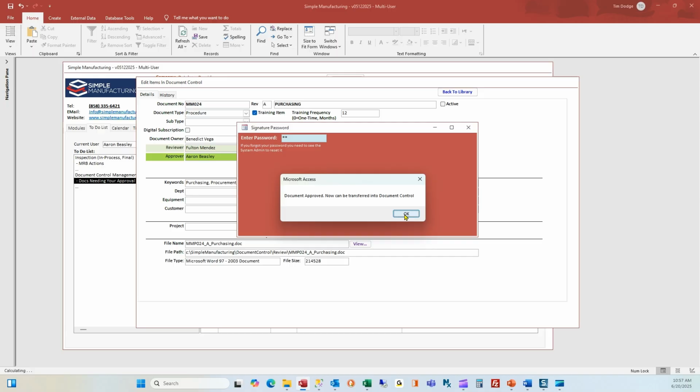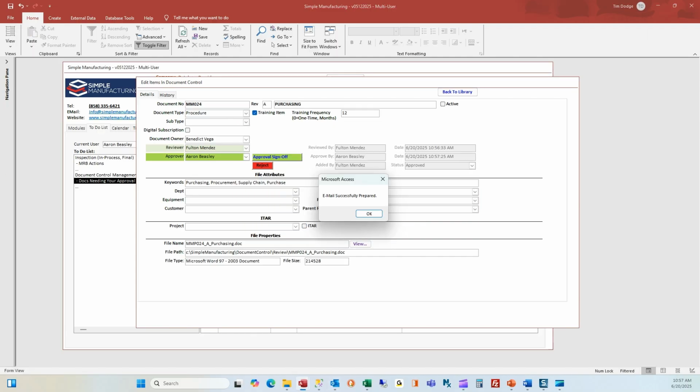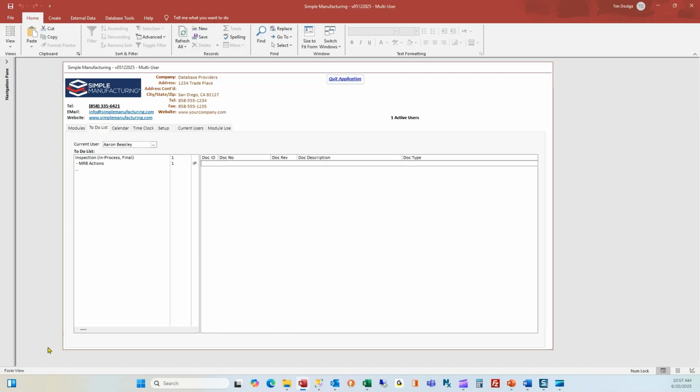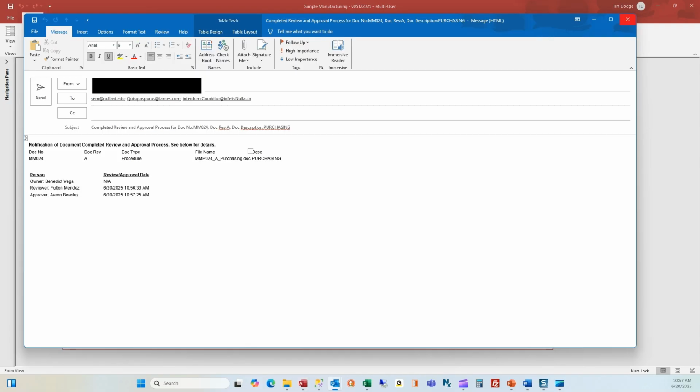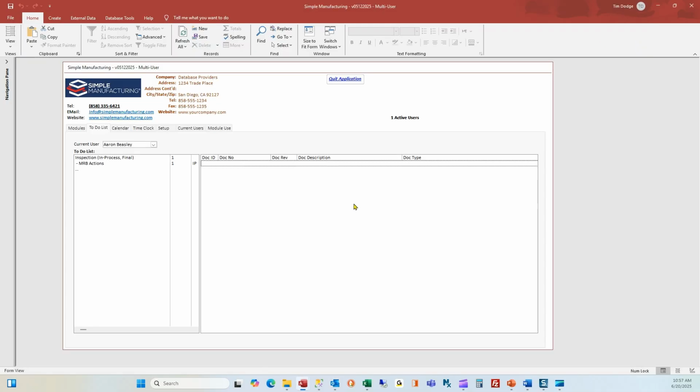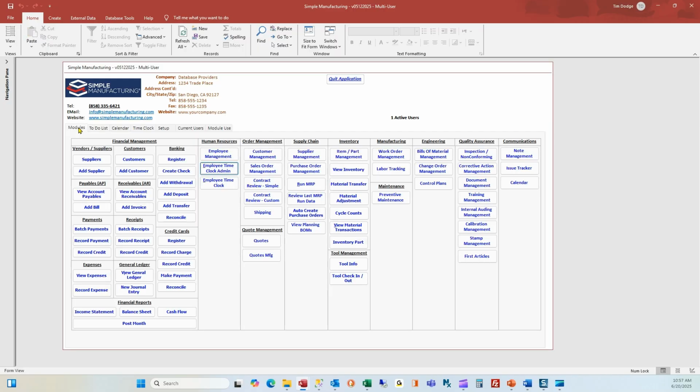This process also generates an email that can be sent to document control personnel, informing them that the review process is complete and they can now release the document. Also, notice that the document automatically drops out of Aaron Beasley's to-do list. Once the review process is complete, the document is moved to the Approved Needs Transfer state and is no longer shown in the Under Review state.